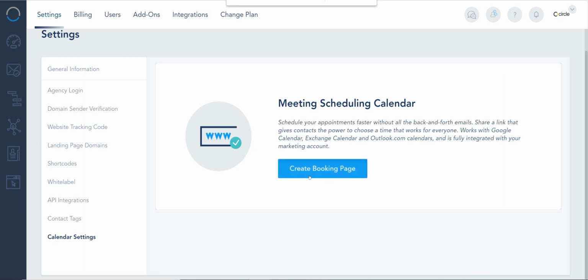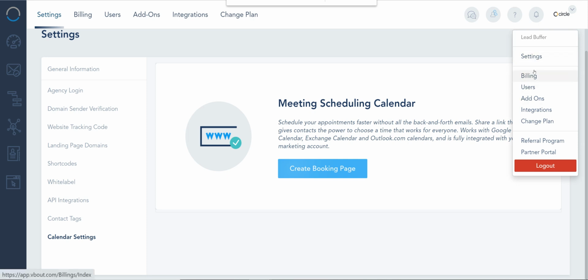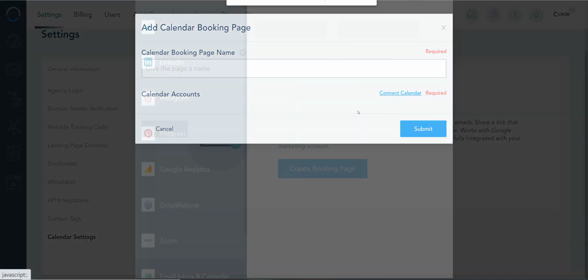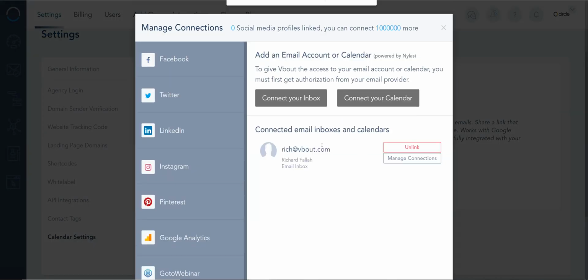You have to click on Create Booking Page. And again, the way I got here is from the top right settings. Scroll down to Calendar Settings and choose Create Calendar Booking. Now notice, I don't have any calendars connected yet, so I have to connect it to my account.